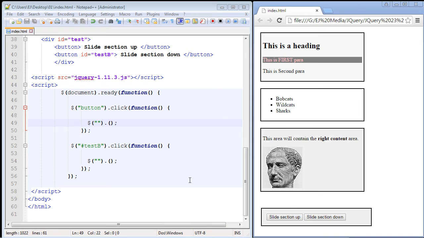In this video, we're going to go over sliding effects in jQuery. Basically, you can slide any element up or down that you want in jQuery. jQuery provides two methods to do this, the slideDown method and the slideUp method. So we're going to take a look at that syntax in this video.